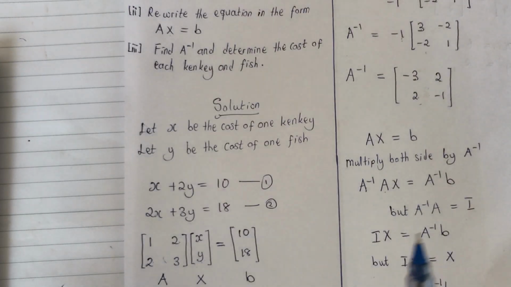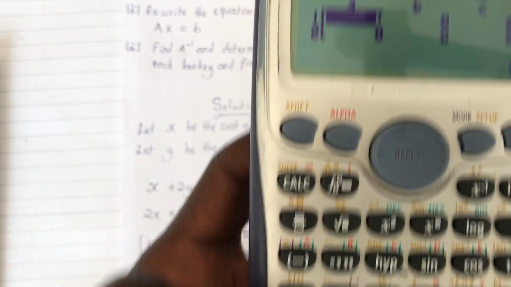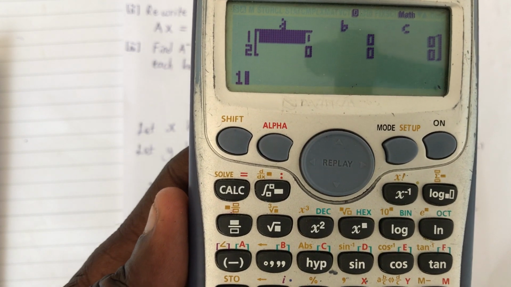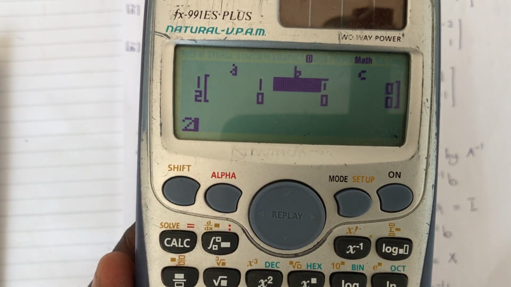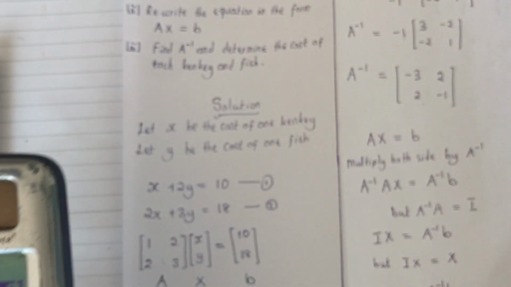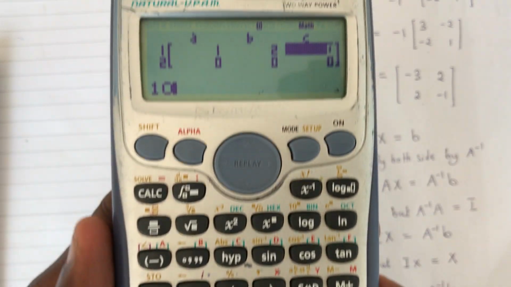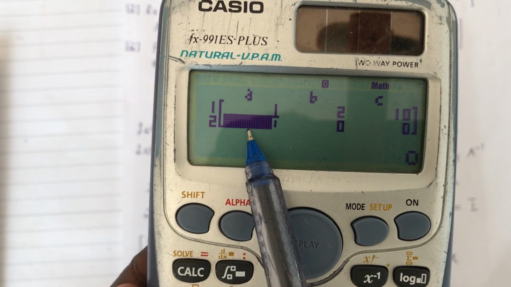Now punch in the coefficients of the first equation. We have 1, 2, and 10. So the first thing you do is you press 1, which is what I've done. You press equal to. Then you press 2, which is what I've done. You press equal to. The next is constant. The constant is 10. So you punch your 10. Then you press equal to. The calculator itself will move you to equation 2.